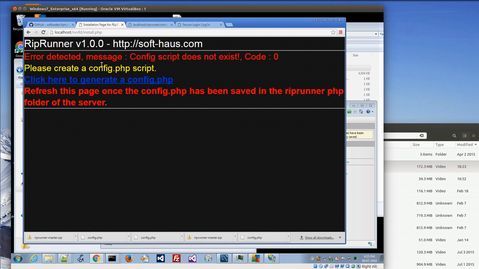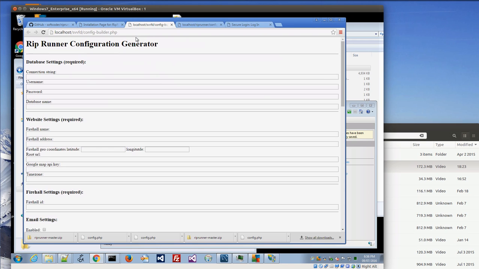There's a few things I'm going to point our attention to. First of all, there's a link. Click here to generate a config PHP. I'm going to do that in a second, and once I've done that, the next line here says refresh this page once the config PHP has been saved in the riprunner PHP folder of the server. So we'll do that after we generate this. So we're going to click here. It opens a new tab.